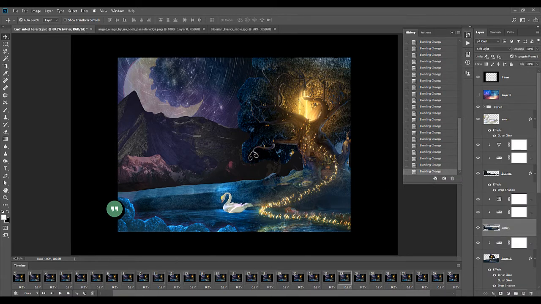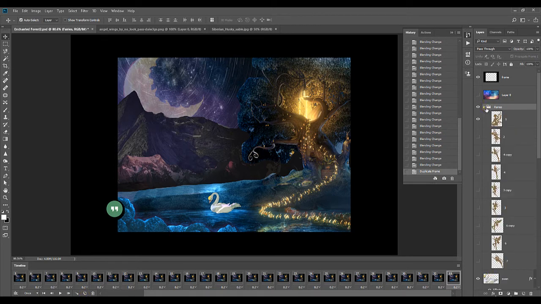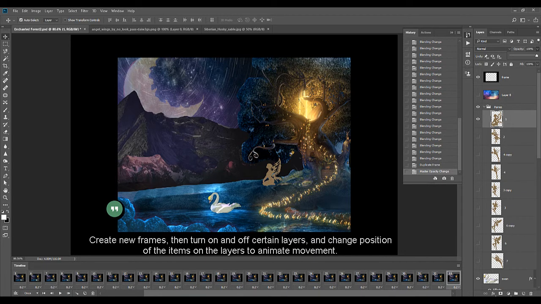Okay. So next, let's add the fairy in there. So the fairies are there. On the next frame, I'm going to create a new frame right here. And on this one, I'm going to turn on the first layer. Well, it is on. And I'm going to increase it to 100.